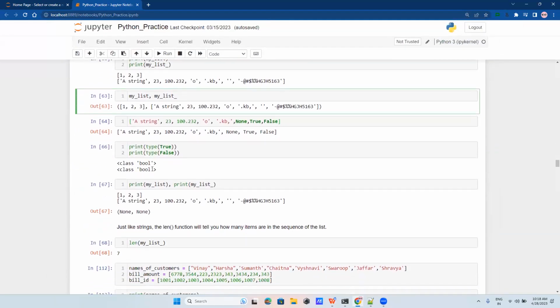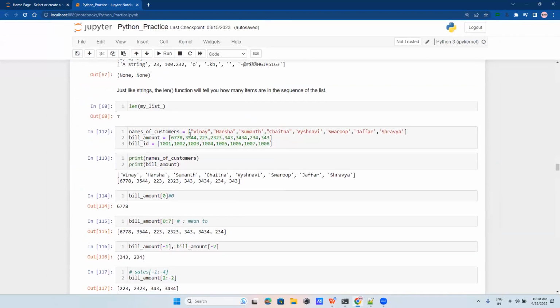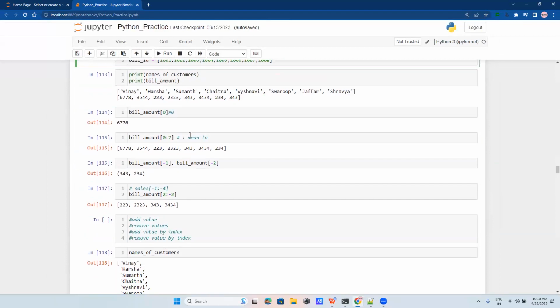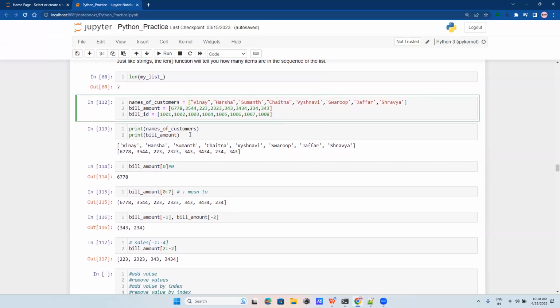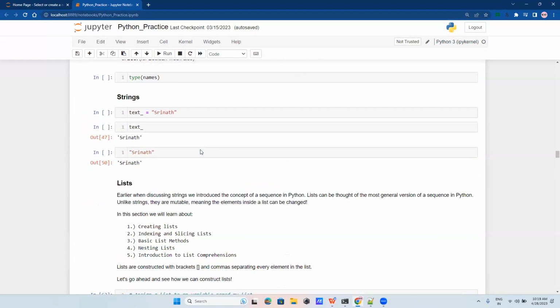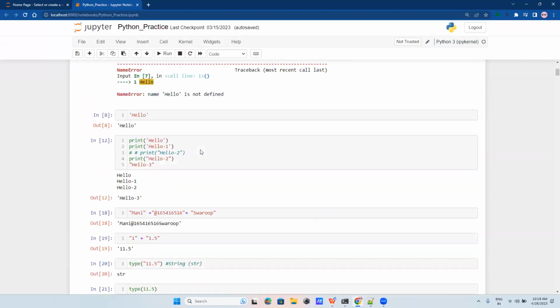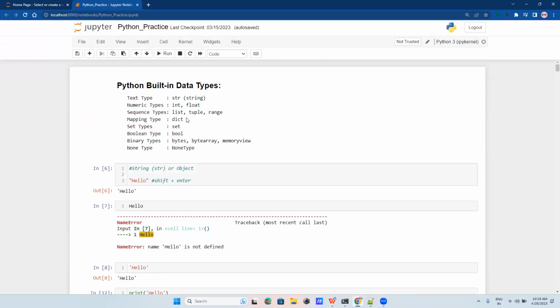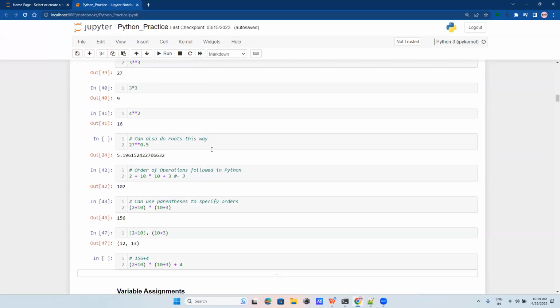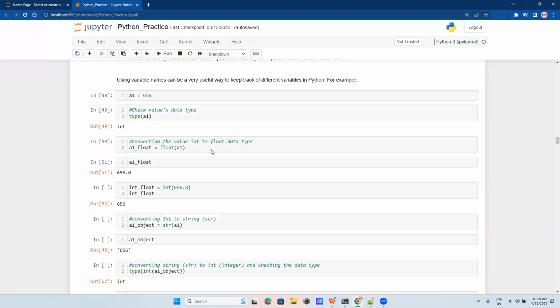Along with that, in the list we can store multiple data types. Don't think about the dictionary now. We have the Boolean data type along with the None type that can also be stored. The None type, as the name itself says, means the value is considered None, that is, there is no value for it.